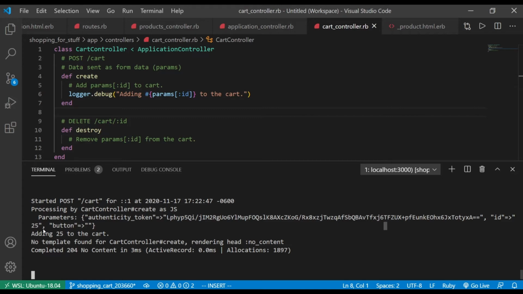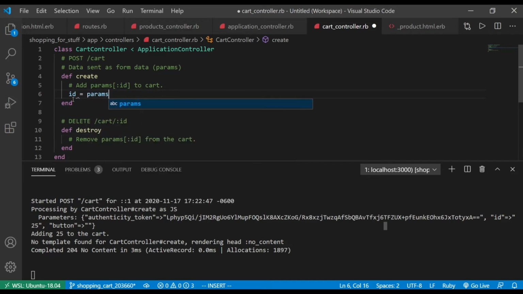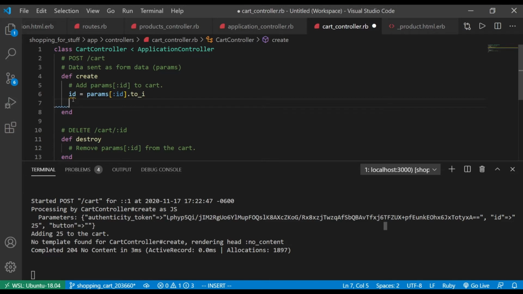And that's just because the web is built out of strings, right? Every form, even if you put a number into a form input, it's still going to be sent across the web as a string. And so when we receive this information here in create, the first thing we're going to do is convert it to an integer. So I'm going to overwrite my logger there. I'm just going to say id equals params[:id].to_i. So turn that string identifier into a numeric identifier. Then add it to the shopping cart.